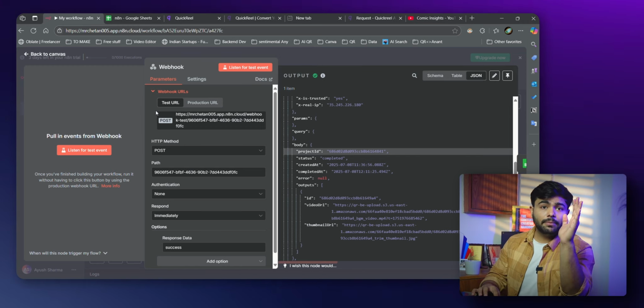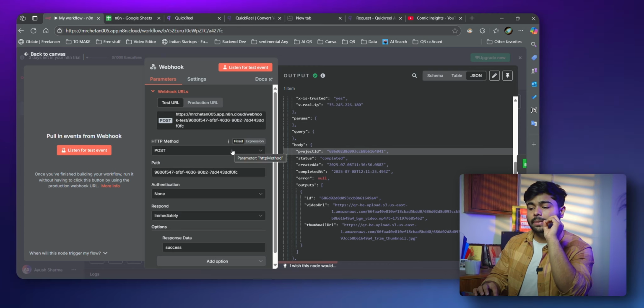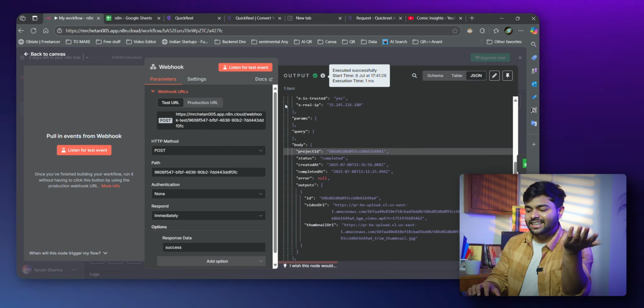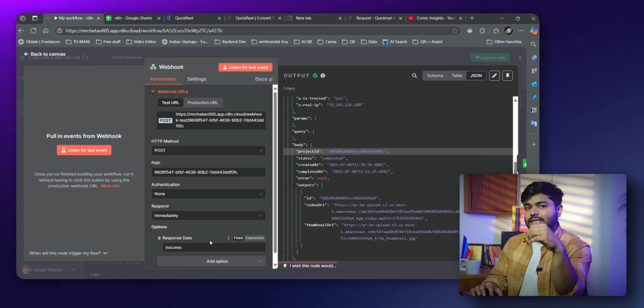By the way, this webhook request has to be a POST HTTP method, right? With exactly what? Nothing, just this. You just have to send the response data as success as well, right?